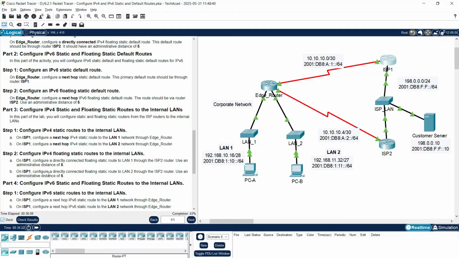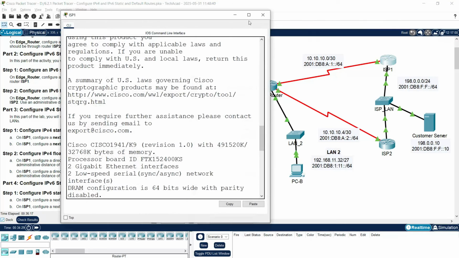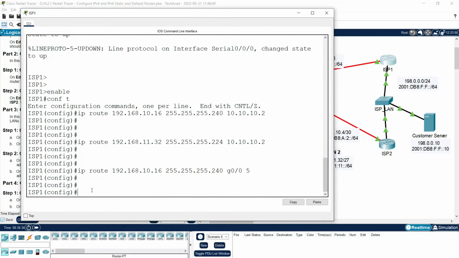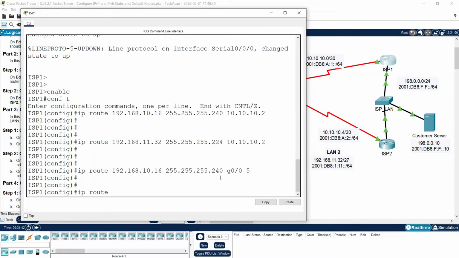Again on ISP1, configure a directly connected floating static route to LAN 2 through the ISP2 router. Use an administrative distance of 5. Okay, so here we already configured the static route. IP route. Here we can see LAN 2, that is 192.168.11.32, then subnet mask. Exit interface is towards ISP2, so G0/0, then AD is 5.